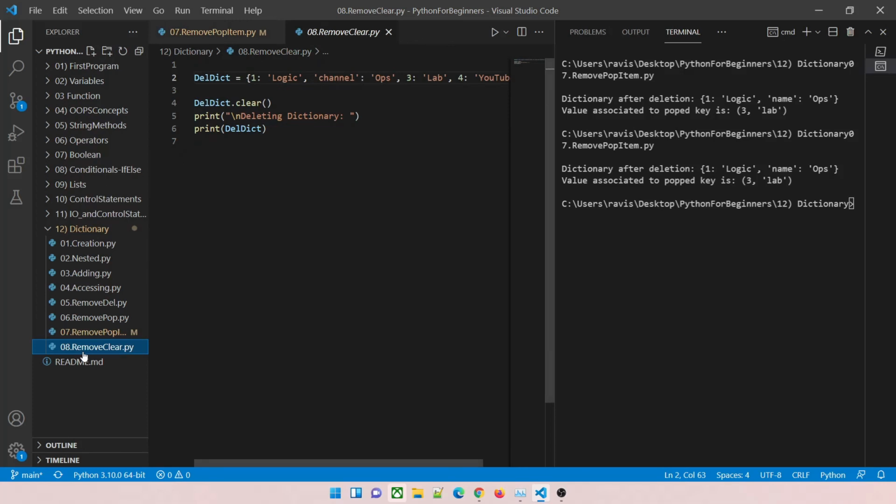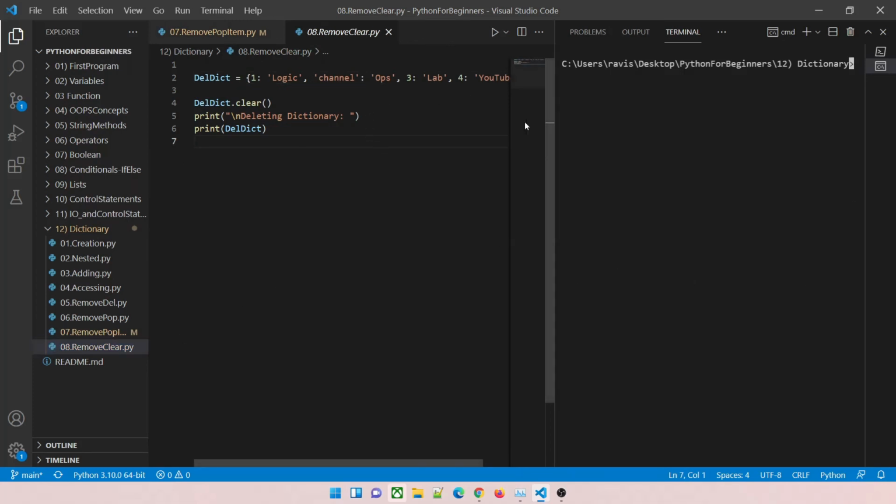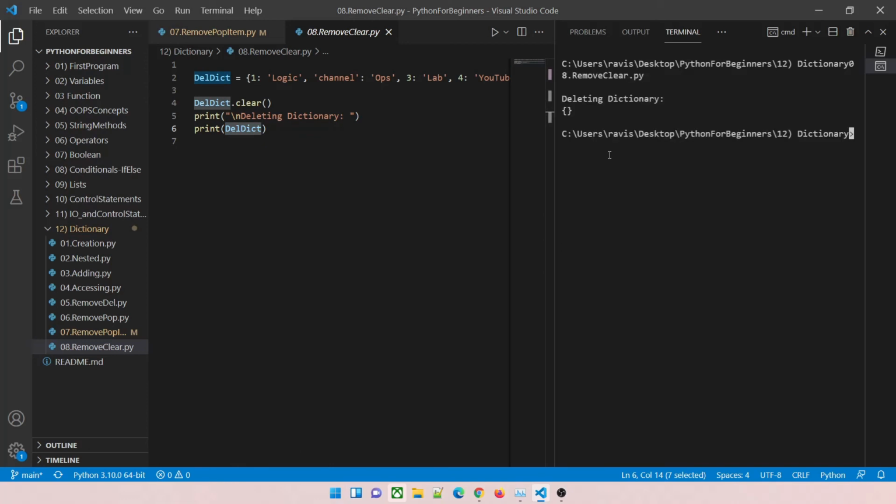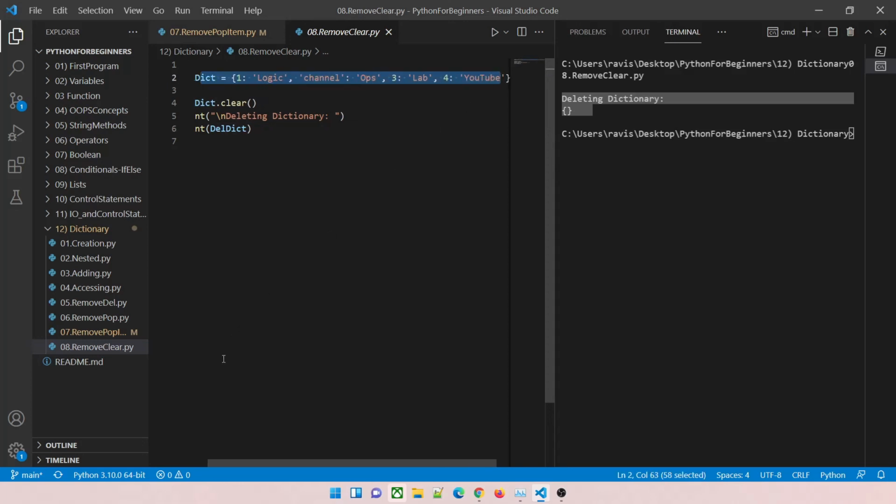Now we'll talk about the clear method, which is the very easy, or you can say the easiest one. We have a very long dictionary over here, which we are going to delete. So dict dot clear will delete the dictionary contents, and let's see how it works. So 08, hit tab, enter, and you can see the complete dictionary has been deleted, which we declared over here. So I hope you guys have understood it.